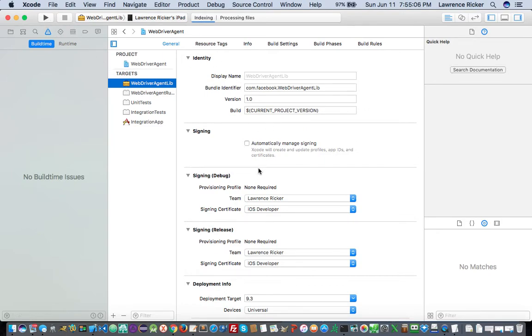So you, again, have to do this one time. You have to go and set up your team, and then on each one of these targets, and then you pick the first target, and then you build it.